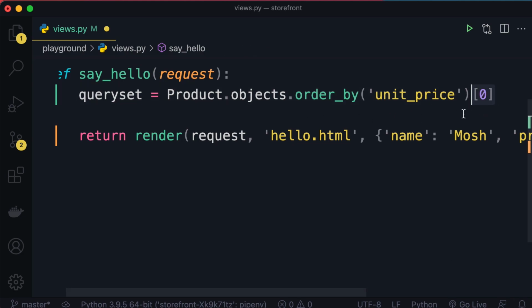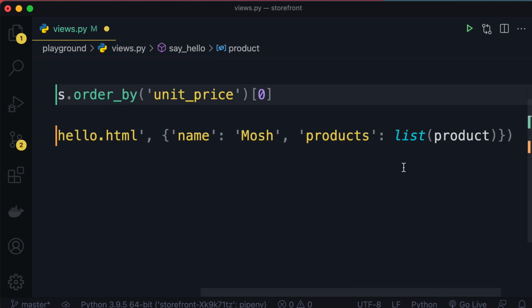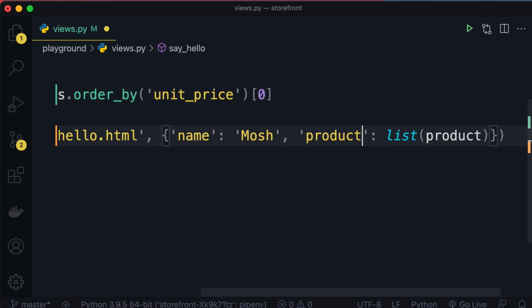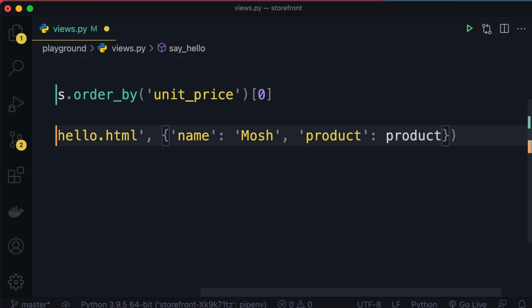So up to this point, when we call the order by method, we get a query set object, but the moment we access an individual element in this query set, the query set gets evaluated and then we get an actual object. So we should rename this variable to product. And of course, we need to make a change here because we're not going to convert this to a list. So instead of products, we're going to pass product to our context.